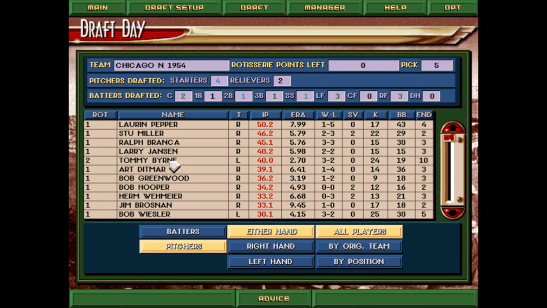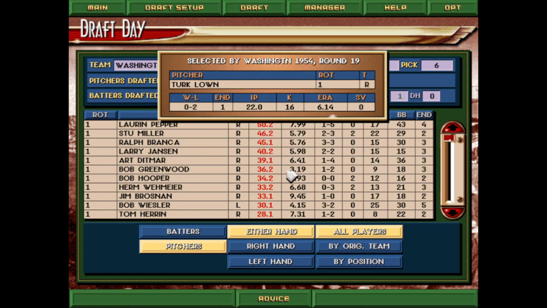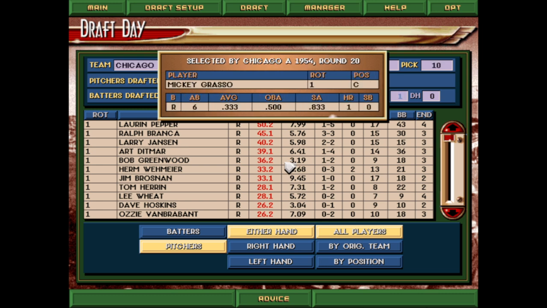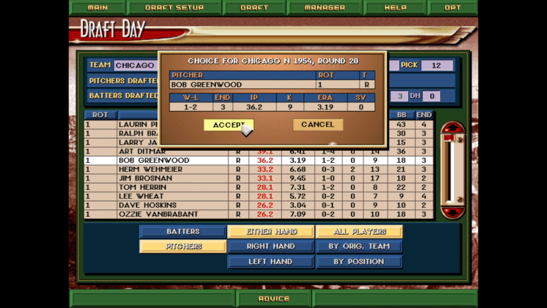And then we're probably going to go with Tommy Byrne here with his 10 endurance. Sure. Alright, so I'm going to be a little bit thin on the pitching side, it looks like. I think I've got 10 active and 5 reserve pitchers maybe. So I'm really behind on the pitching side. These aren't great numbers, but I just need the pitching. Bob Greenwood. Bam.